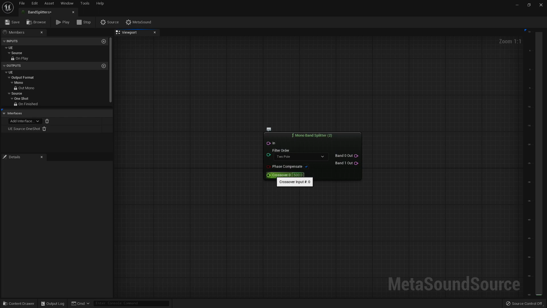For example, by default, this node's crossover is set to 500. This means anything below 500 Hz will be sent out to output 0, and anything above 500 Hz will be sent to output 1. It's important to note, however, that this is not a hard cutoff, but rather a roll-off.